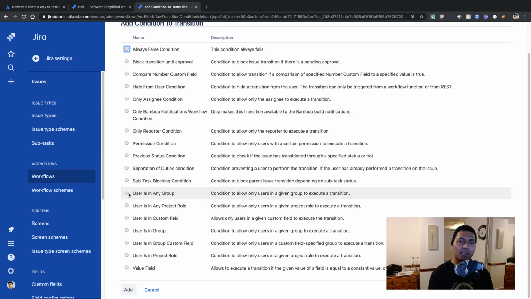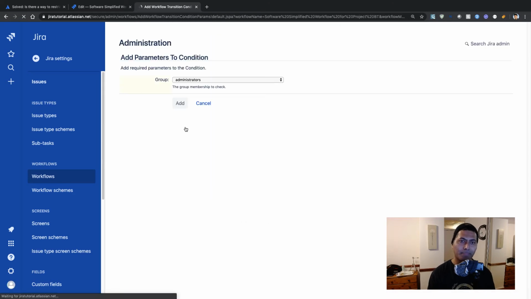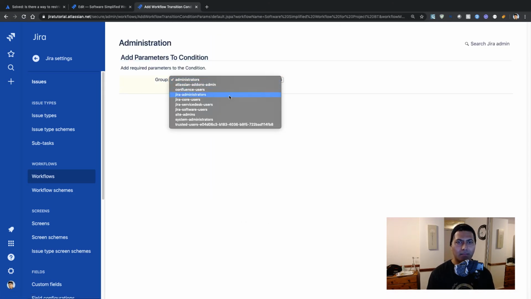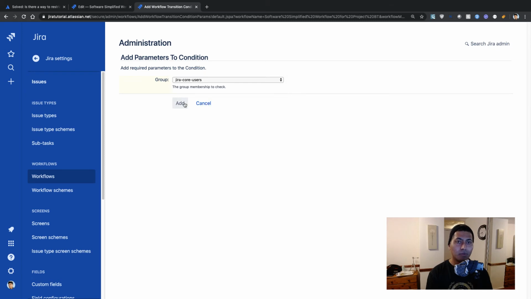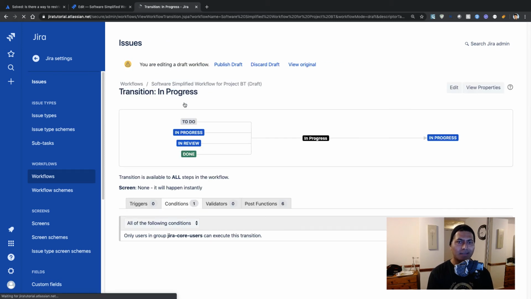The condition that we are interested in is called user is in group. So if you select this condition, you can then click on the add button, and then you can select the group. Let us say I want only my Jira core users maybe to do this transition. And when you do that, you will see a new condition added to your workflow.